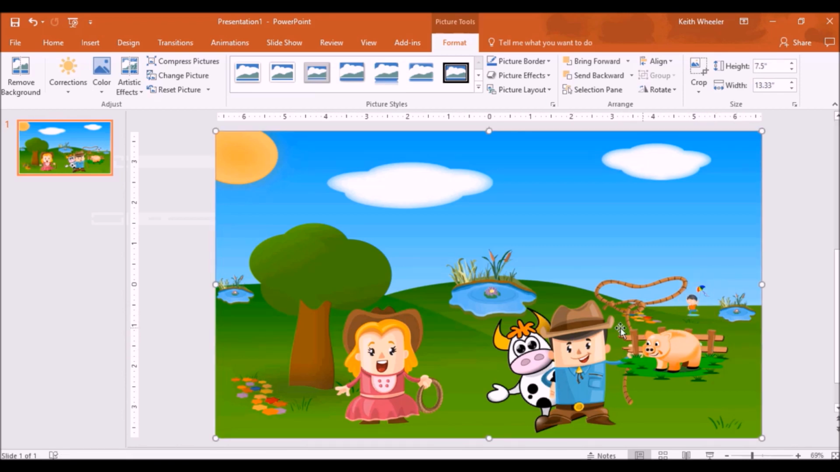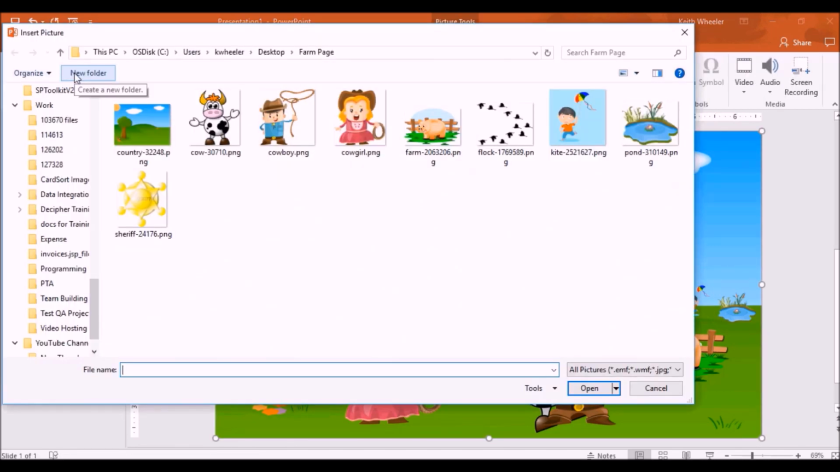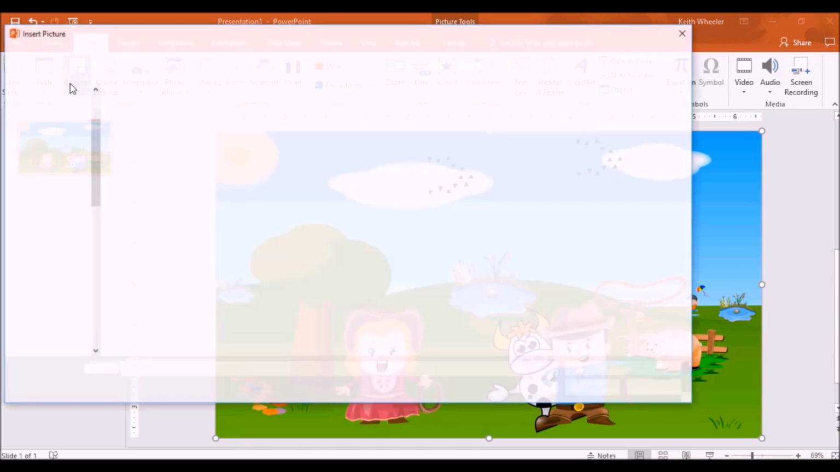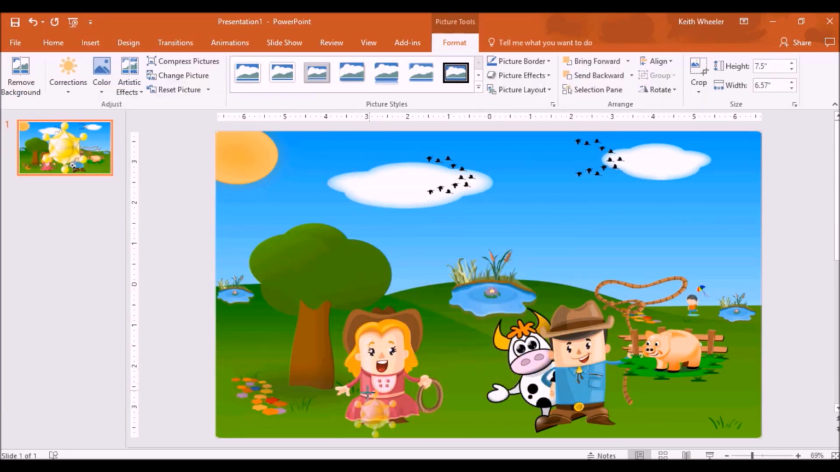All right, looking good. Put these birds. And I think there's one more thing I want to do, and that is, I don't want this to just be any old cowboy. I'm going to make him a sheriff. Use my arrows to get that in a little bit tighter. There we go, Sheriff. And there you have it.